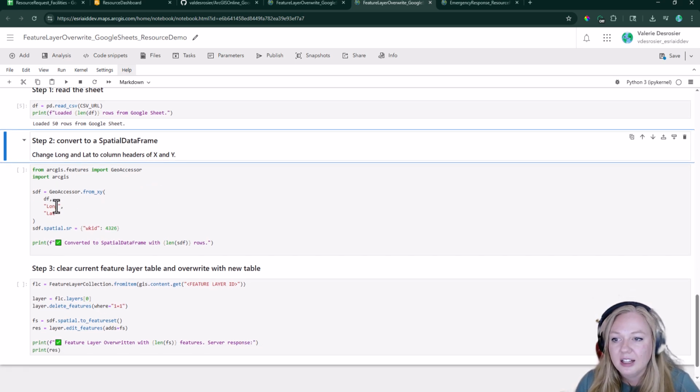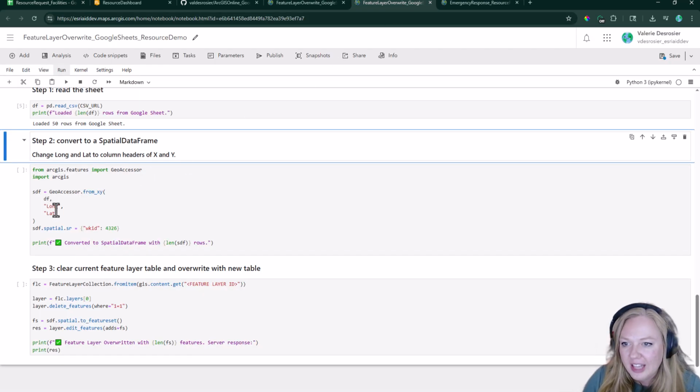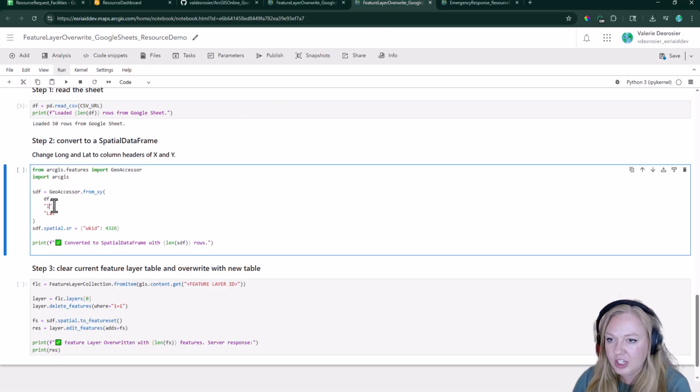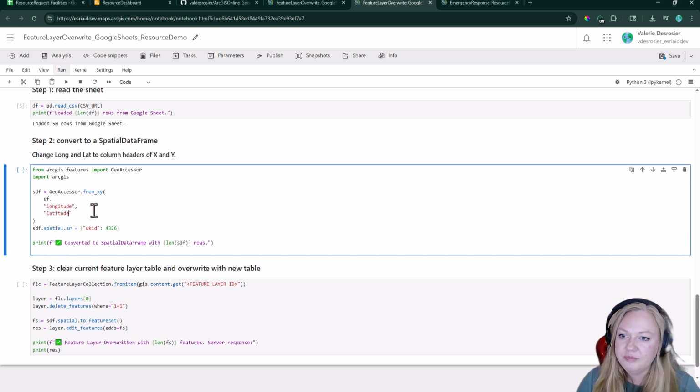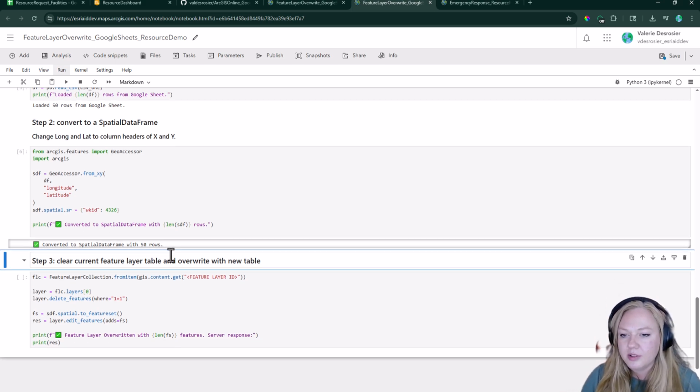Here, I just need to tell it where my longitude and my latitude are in my data. In my data, I do not have them called long and lat. I have them called longitude and latitude. So I am going to change those so it knows what to connect to. Here's where we're setting the spatial reference. This is WGS 84. That's all fine and dandy, so I'm just going to run this cell. And it's going to tell me that I have successfully converted to spatial data frame with 50 rows.